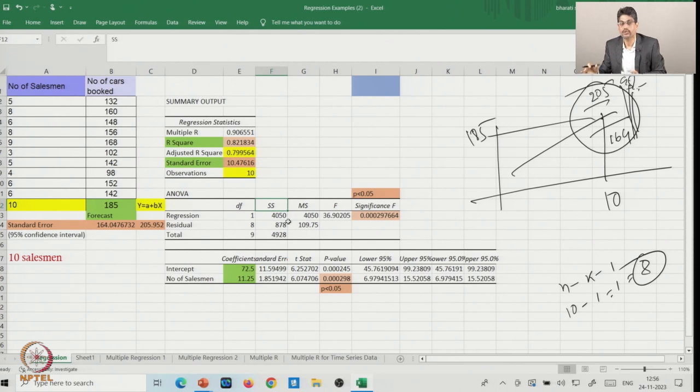And if you take the mean of the data, if you divide this by this, you will get the same as it is. Here you will get 878 by 8, you will get 109, like you can see here. So this way you will get the mean of the data.